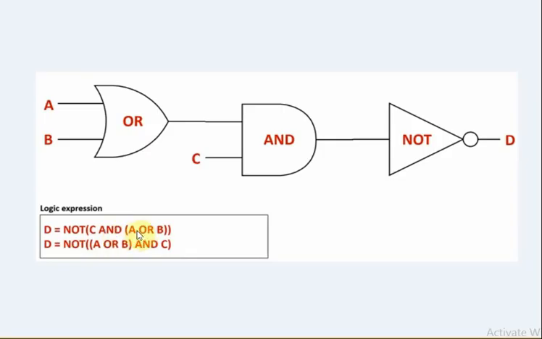A plus B, A OR B. Here you can place a dot. C dot inside the bracket A plus B. Right? Then for the entire thing you need to put a bar. The entire result is bar.